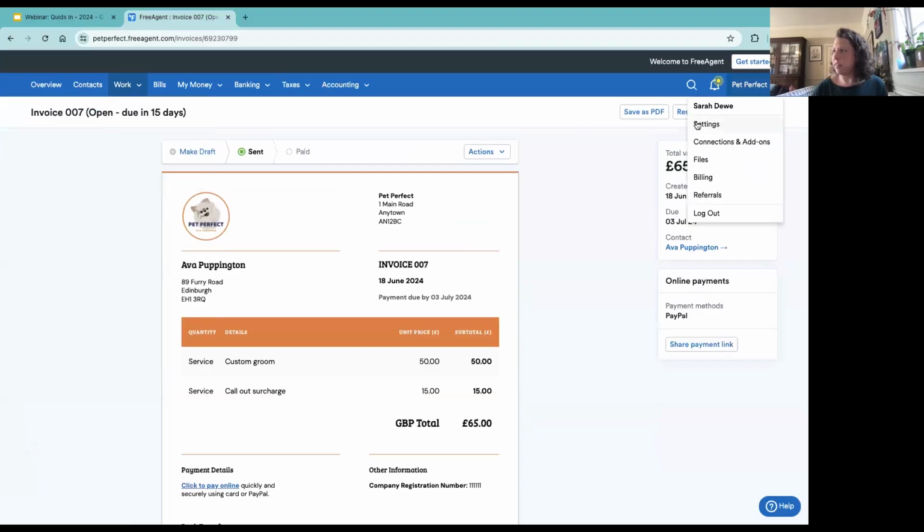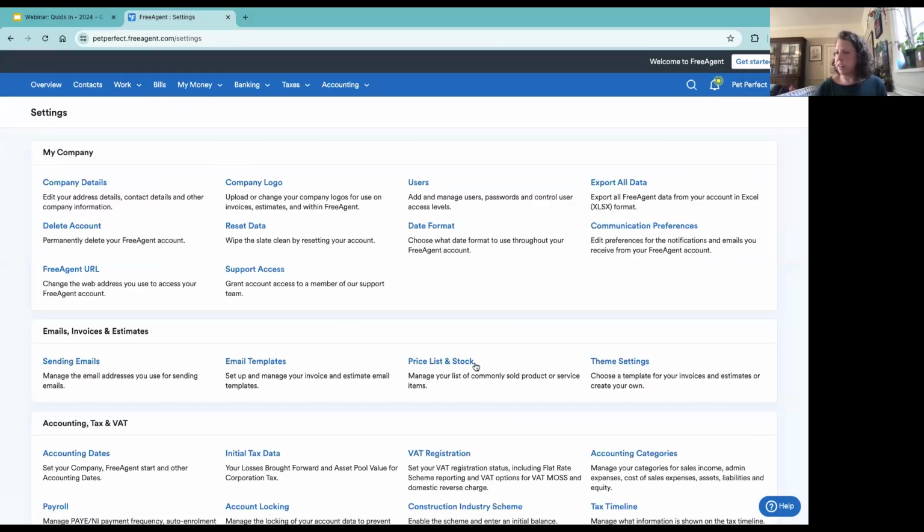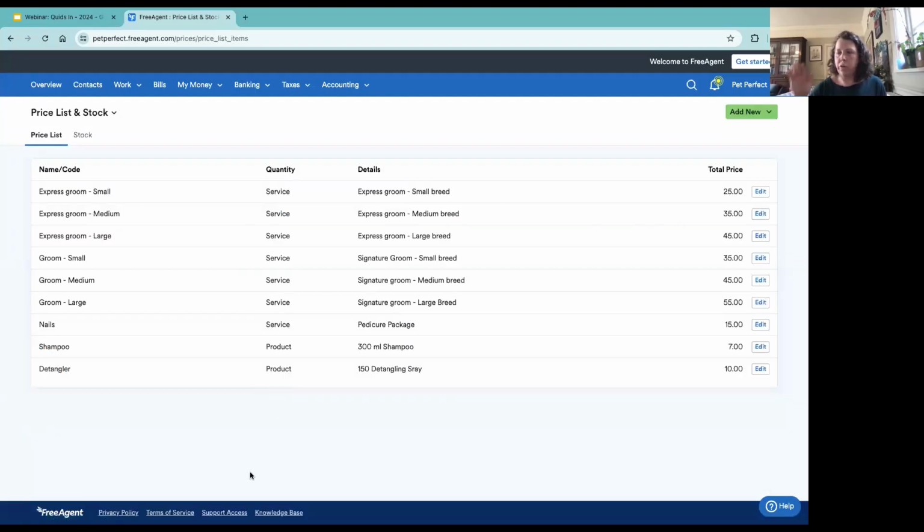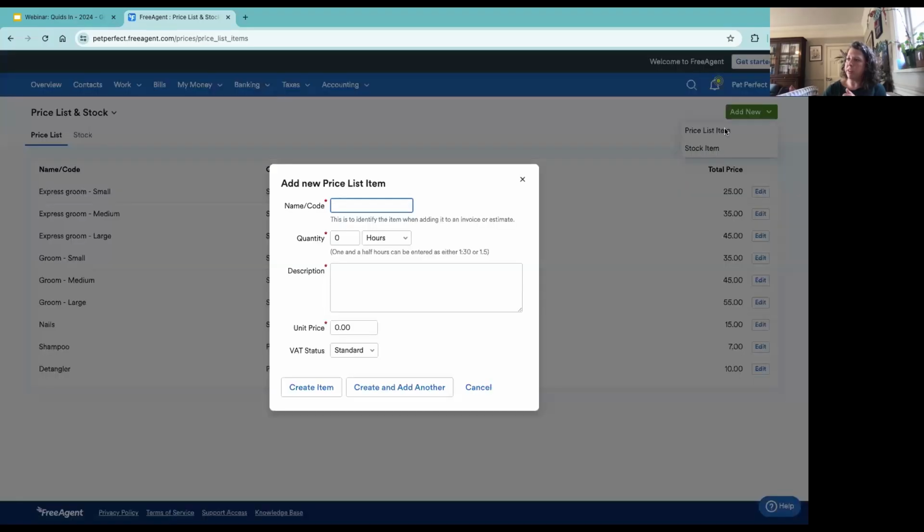If we go back into the settings area, you'll see that there's this price list and stock section. So I've already added a bunch of things in here, but you can add all sorts of stuff. It can be services. I've got services. I've got a few products, and you can also add time. So if you have a standard hourly rate or a day rate, you can add those in here as well. You just click add new price list, and then this looks almost exactly like it did when we were doing it on the fly in those invoices.